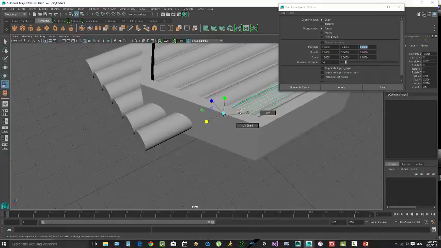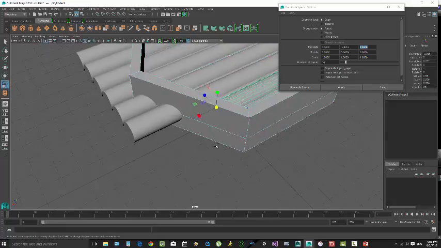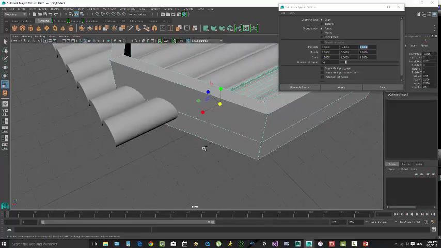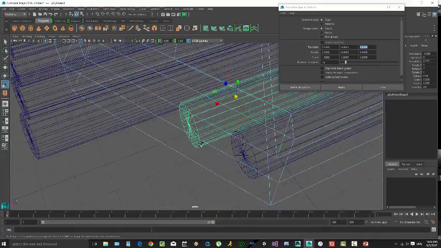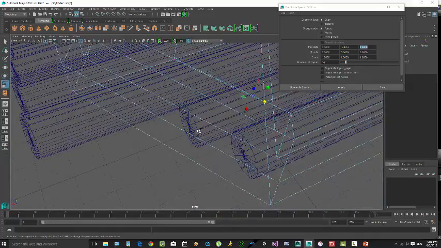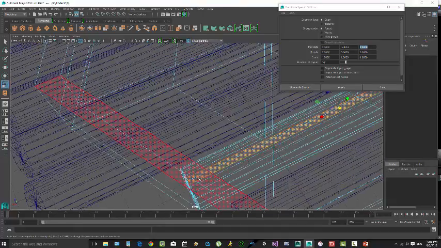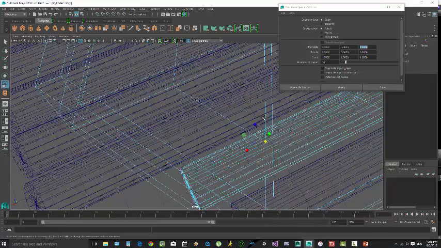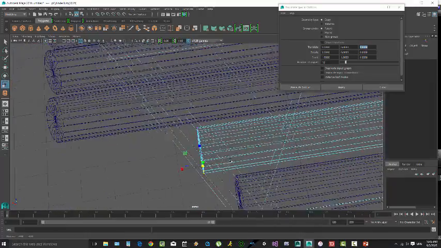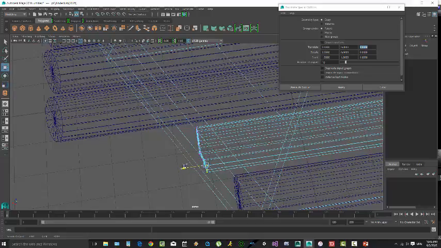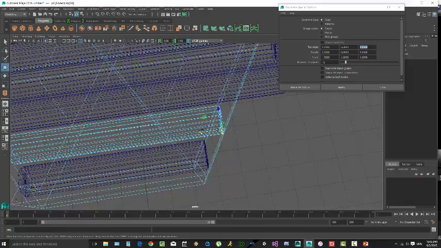you can always go into Vertex Mode. Hit your 4 key so you can see through objects just by using wireframe. It's not letting me select what I want to select. Alright, and now I can grab these couple of vertices that are sticking out, use my move tool and push those in. Same thing on the other side.